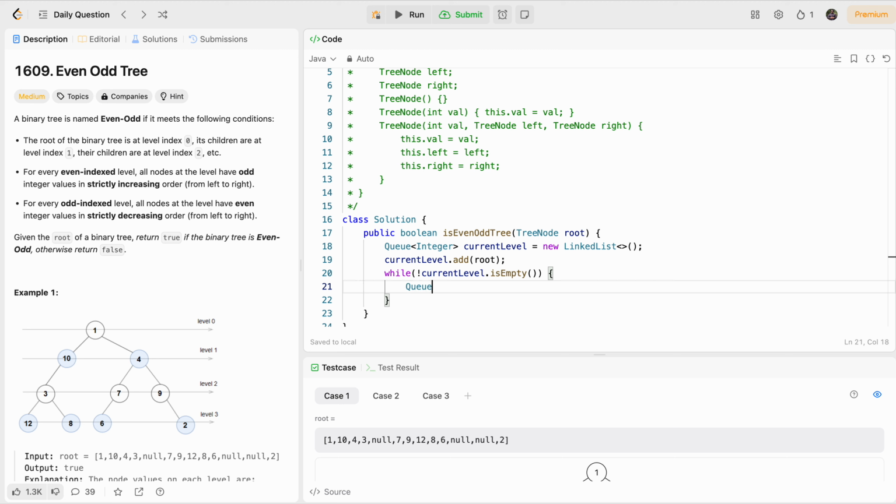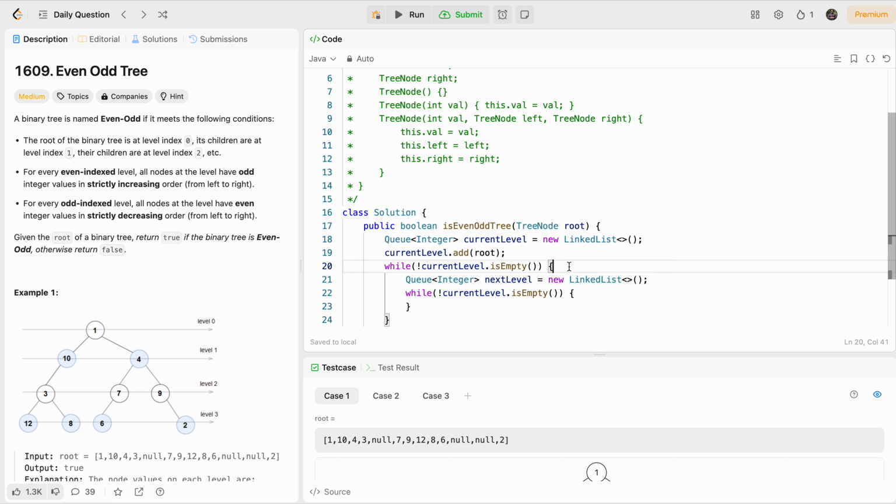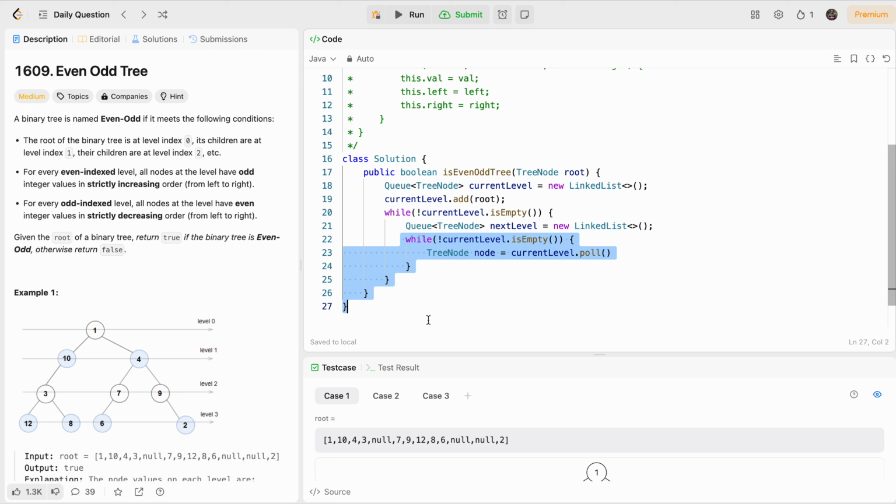So we'll say queue of integer for next level. Now we have that next level queue, and we'll drain the current level, and here we'll get the children of each element in the current level. Actually, instead of integer, this should be tree node, because we're processing tree nodes. So here we'll say tree node equals current level dot poll. This inner loop will process all of the nodes in the current level, and as we process them, we'll add them to the next level. At the end of this loop, we'll set our current level equal to next level, so that when we get to this while loop again, we process that whole row, and as part of processing the row, we're computing the next row.